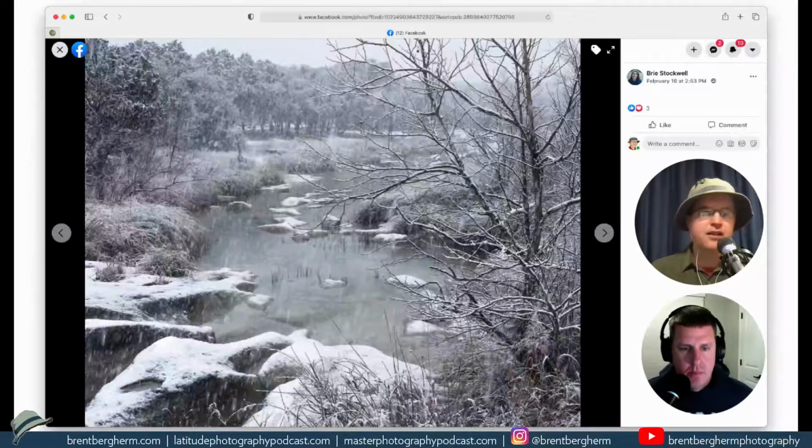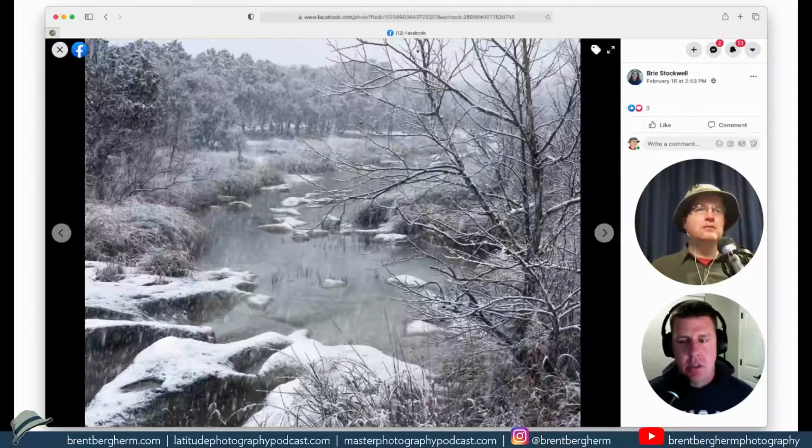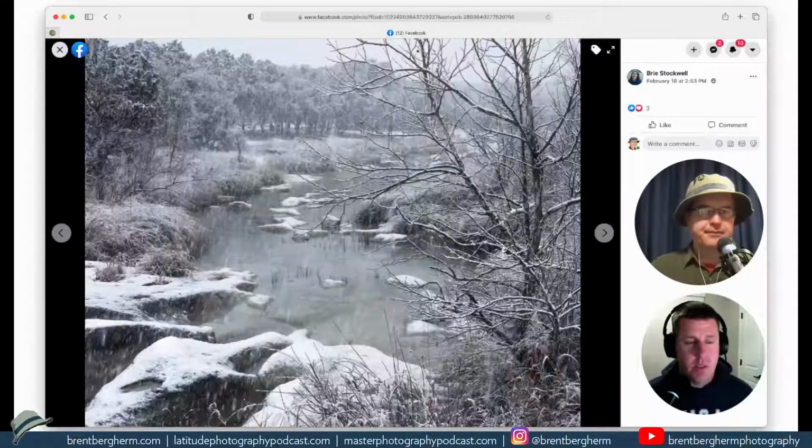So any other additional thoughts on this? I like the slower shutter speed. It creates that sense of movement of the snow falling. Sometimes when I'm taking pictures of snow falling and it's like a snapshot, it's hard to tell that it's actually snow. It almost looks like noise or sensor dust or something like that. So I like the motion here. I like the curve of the river, how it leads your eye through the frame, and I think it's a good photo.